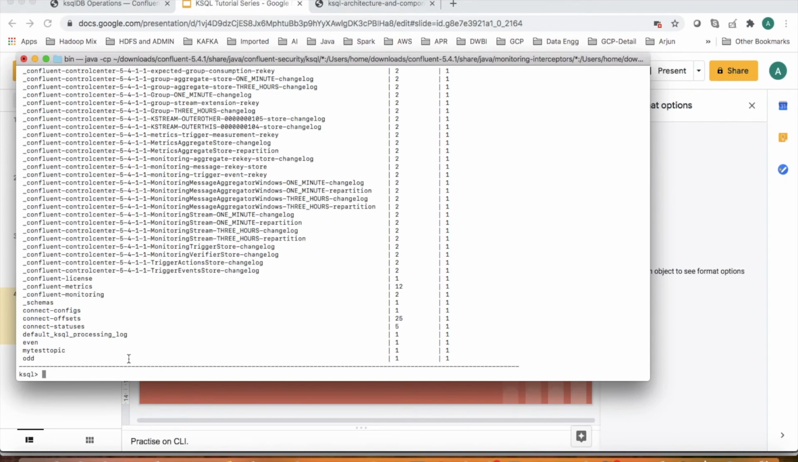Now suppose you want to see the data of a particular topic. One way is to launch a consumer on that particular topic, either through the console consumer or your Java client. You can just call your Java program to read that data from that particular topic. But if you want to perform the same operation through KSQL, this is the command. You specify print, and in quotes you specify the topic name. So I have given this topic, my test topic.